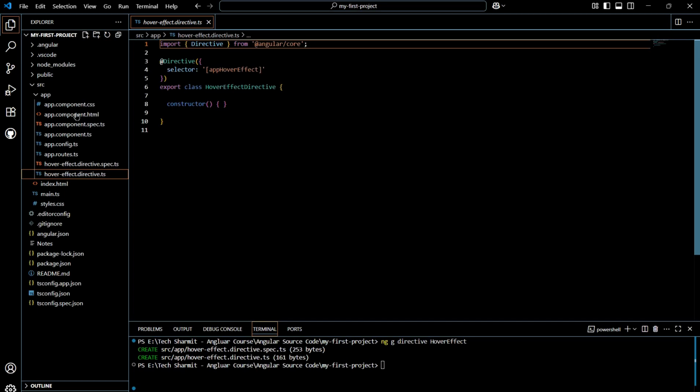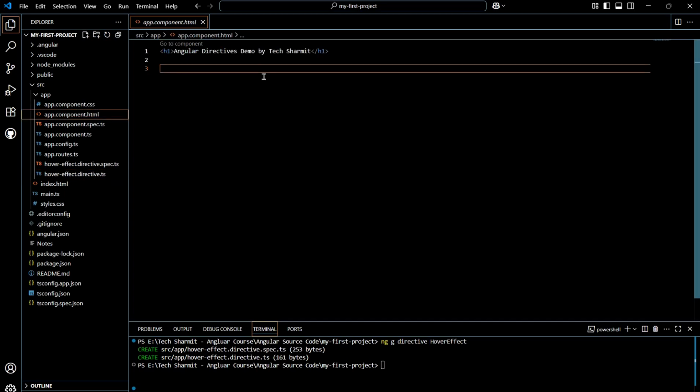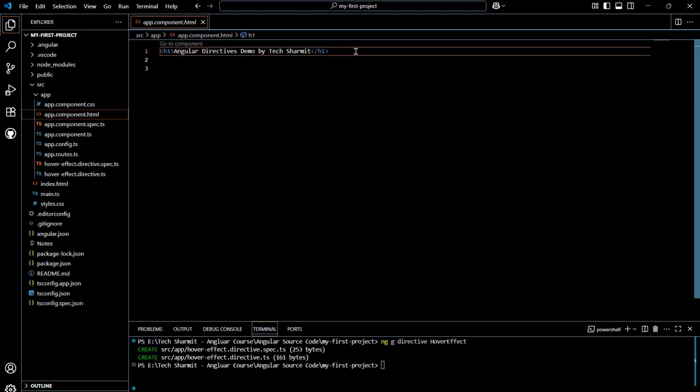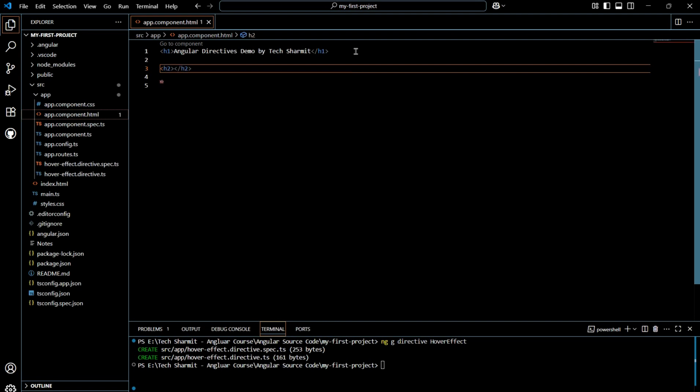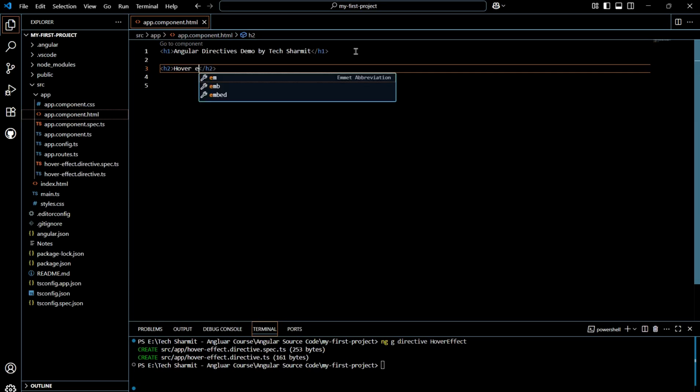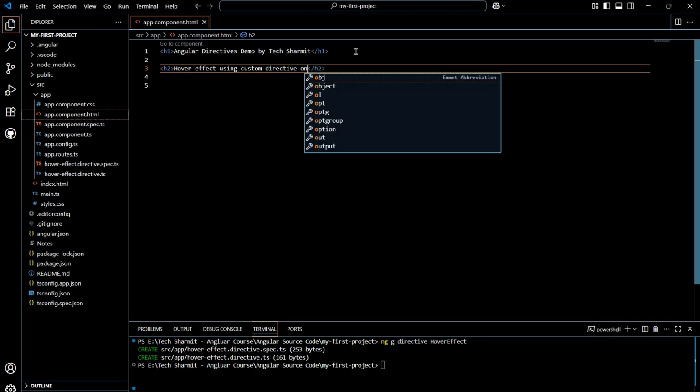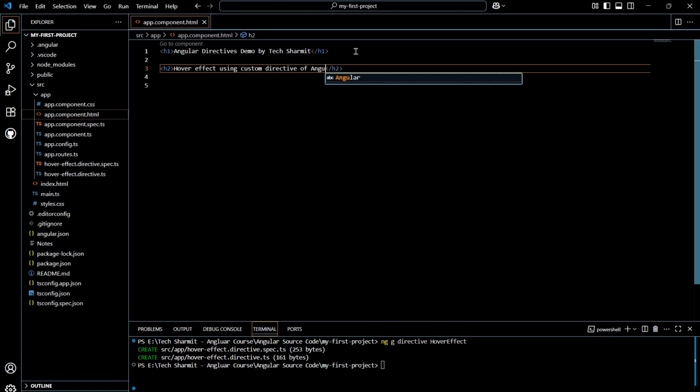But prior to that, let's go to app.component.html. Here you can see Angular directives demo by Sharmit is coming as a heading, after which we will write h2, which is for heading 2, and then we will write: hover effect using custom directive of Angular. Clear? So this is the thing.